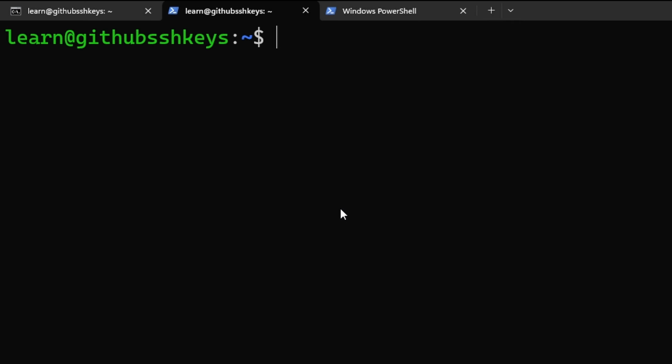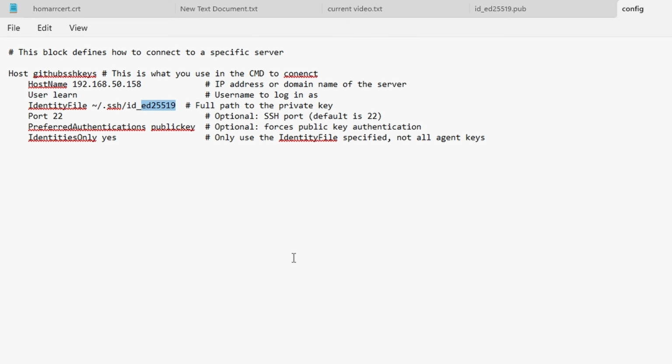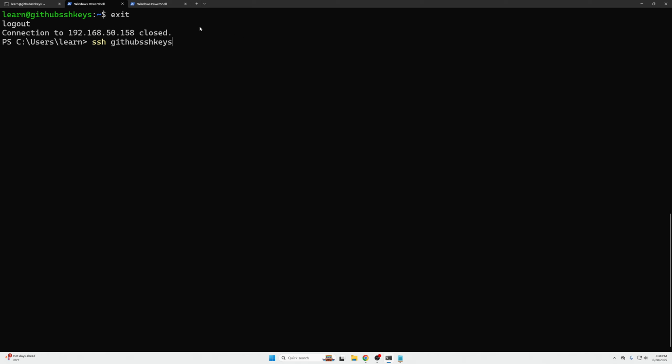So just like that, you no longer need to use a username, a password, whatever. You do SSH GitHub host keys. It looks in this config file for that host, and it applies these settings. So you'll no longer get that confusion of which key to use. You no longer need to remember IP addresses, usernames, or passwords. You can just use a host name and log right in. I hope that makes sense.